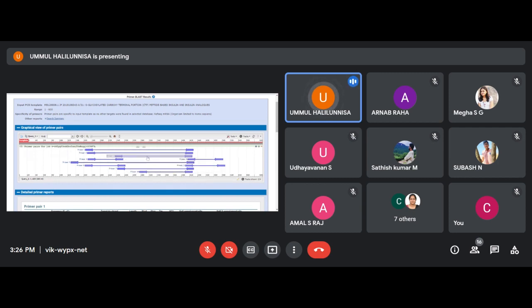Let's take the parameters for this one. The length is 20, but the melting temperature is a bit high, 60. So we need to be careful and study the primer and the sequence again. GC content is fine, and the product size of 190 is also fine. If I know only this region I want, I can go for this primer. If you don't know, and you want the whole protein, then you have to design from 1 to 600.